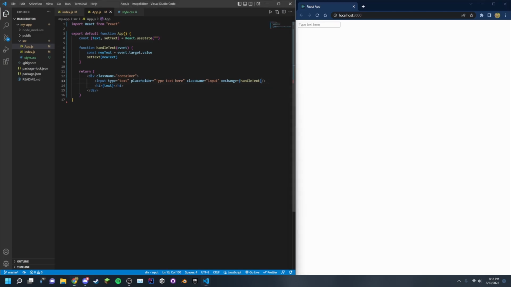Now, before we move on, in this input, we're going to want to put value, and value will be equal to text. And you'll see, it's still going to work the exact same way. The reason why we're doing that is that we have a single source of truth, because we don't want text and the input value to somehow end up different. The chances of that happening are very slim, but we're just making sure that there's no chance by setting value equal to text.